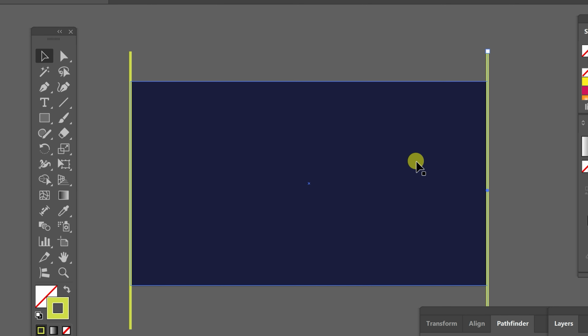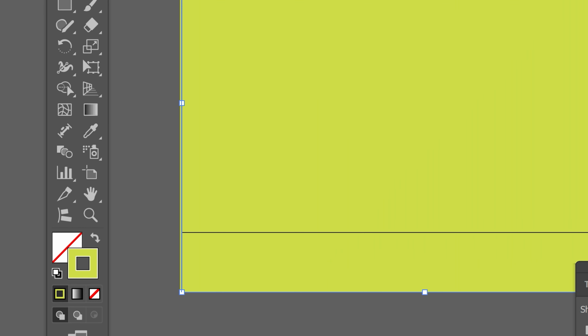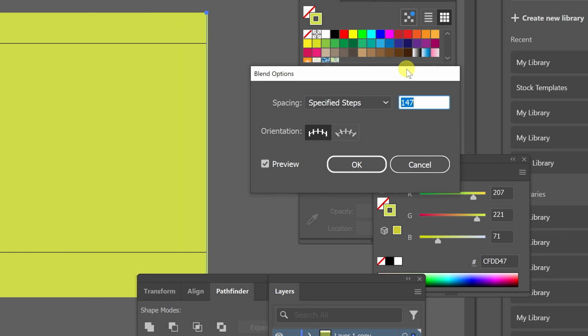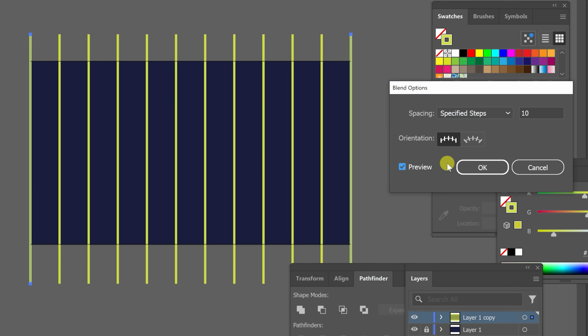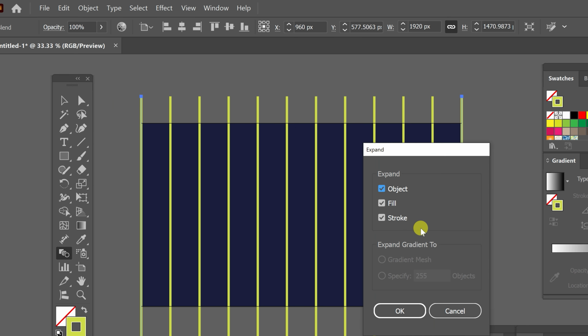Select both lines and press Ctrl+Alt+B. If it looks like this, don't worry. Double-click the Blend tool. Select Specified Steps and set it to 10. Go to Menu Object, Expand, then click OK.